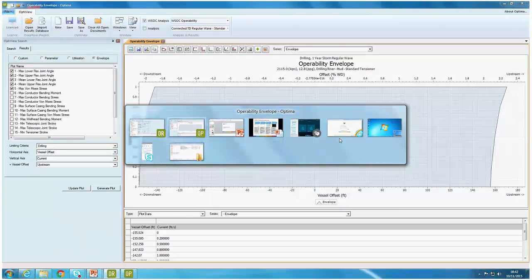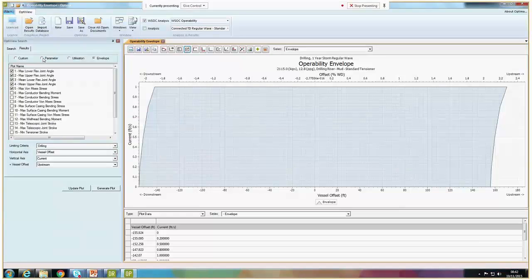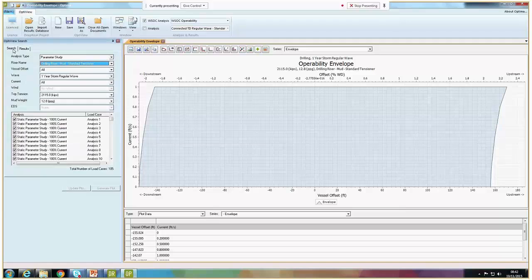Now I'm going to show you some of these other tabs, which are the parameter tabs and utilization tabs. Again, this is the same general idea as the envelope, except it's going to create a parameter plot. On the search criteria, you can say what locations you want to include. So for example, in this case, I'm just going to include one current. To make it a bit clearer in terms of what we're actually seeing, I'm going to reduce the number of locations. So in this case, I'm only selecting my 100% current. And I'm going to include all my offsets, so I've got a total of 21 locations.